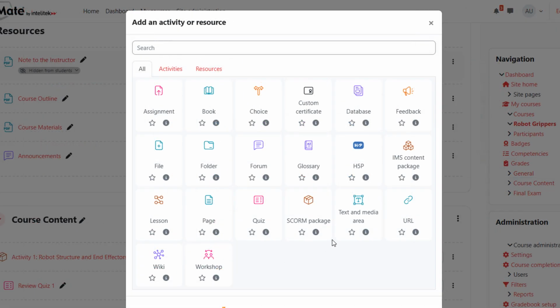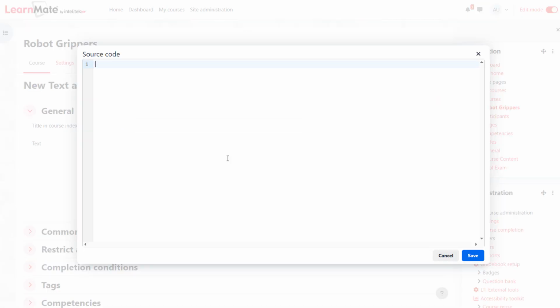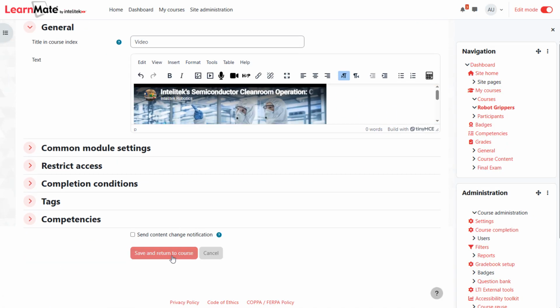To add an item, click it. The item's settings page is displayed. Complete all the mandatory fields and fill in the optional ones as necessary. When you're done, click Save and Return to Course.